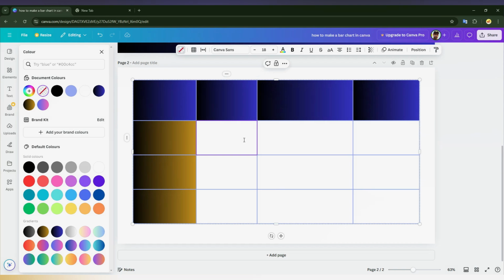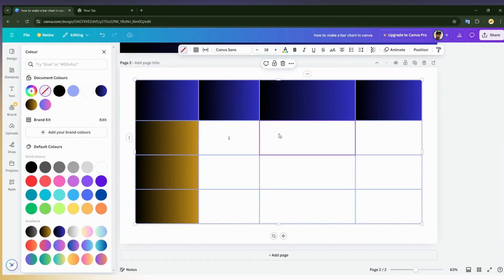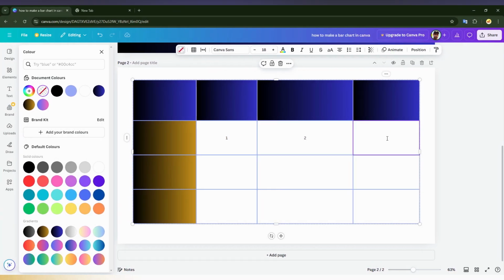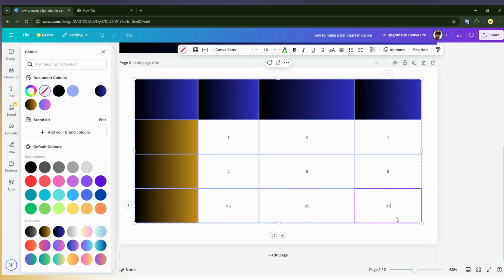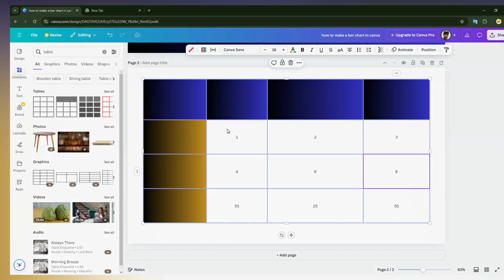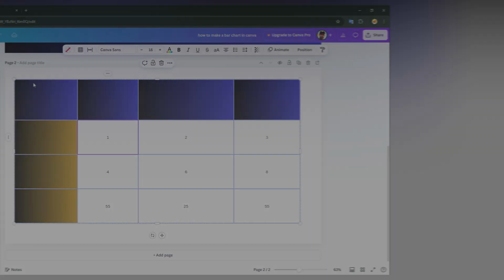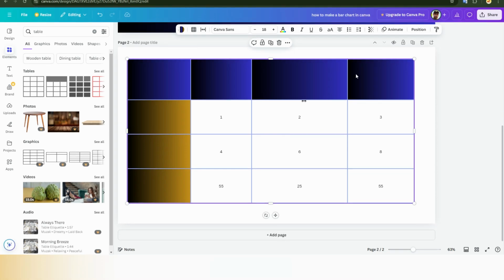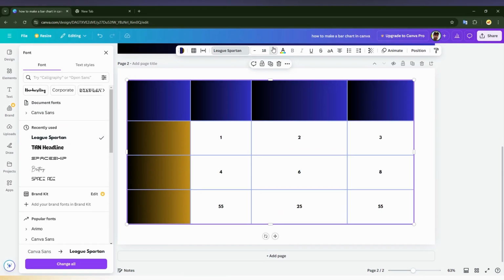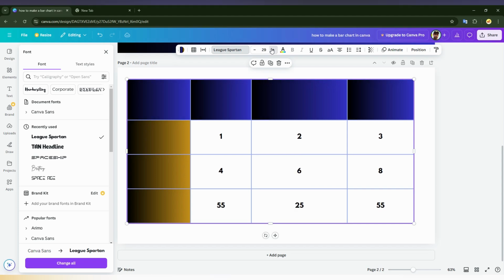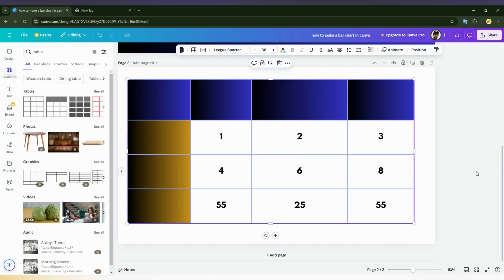So here you can enter the data values as you need. Like that, this is how you create a table in Canva. After quickly entering the data into the table, you just need to select the entire table. Click on the table, and the entire table will be selected. Now you can change the font instantly, and also increase the size of the text instantly. So this is how you create or make a table in your Canva.